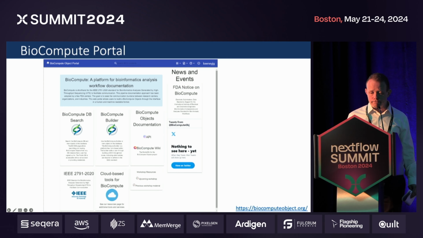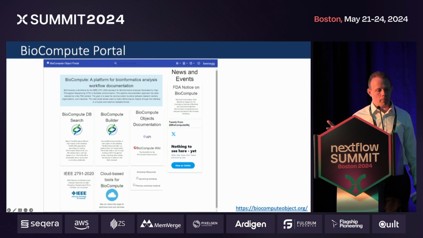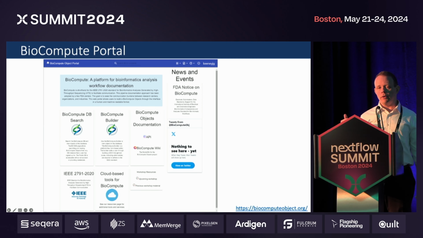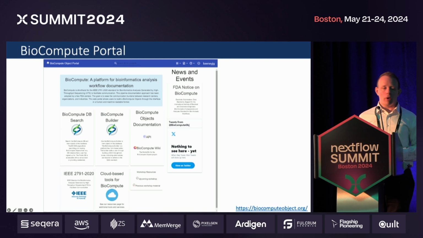So this is our BioCompute portal. We do have our own builder here. This is a standalone builder, so if you're not working on a platform and you want to, it's just a form-based field, so it kind of walks you through which fields are required. So if you want to manually build one, which I recommend if you've never done it before, just to kind of see what goes into a BCO. But from then on, it's probably going to be much easier to work with some of these tools that build it for you automatically.